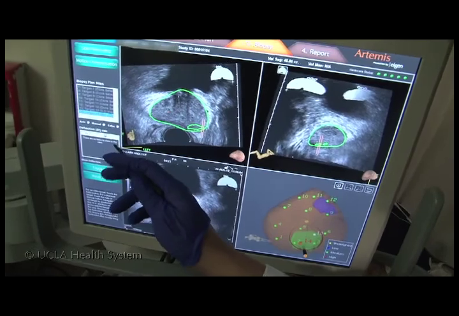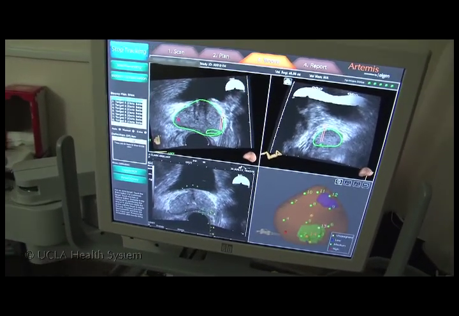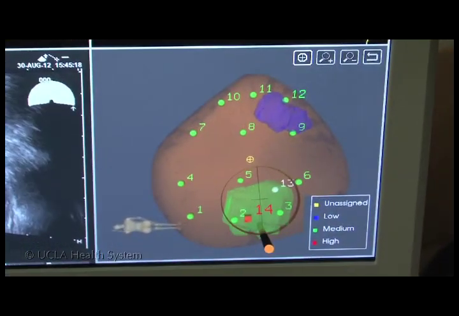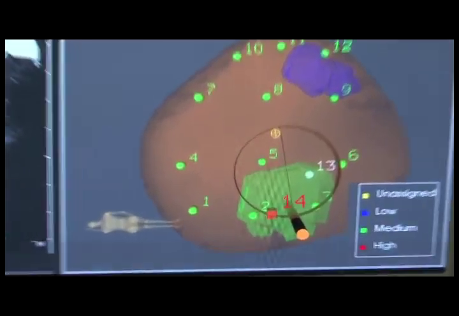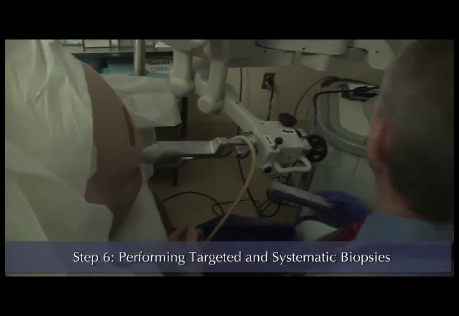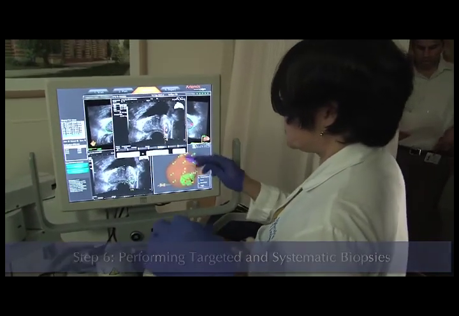Following fusion of the MRI image with real-time ultrasound, any targets that have been delineated by the radiologist appear on the 3D reconstructed model, and we are able to aim our biopsy needle at these targets then, as well as perform systematic biopsies throughout the prostate according to the map furnished by the device.